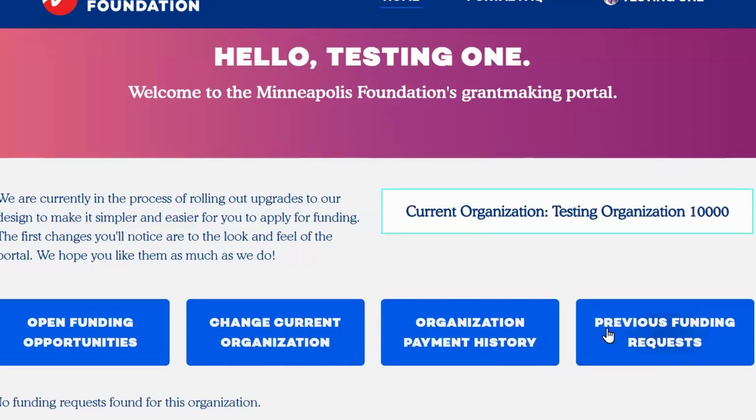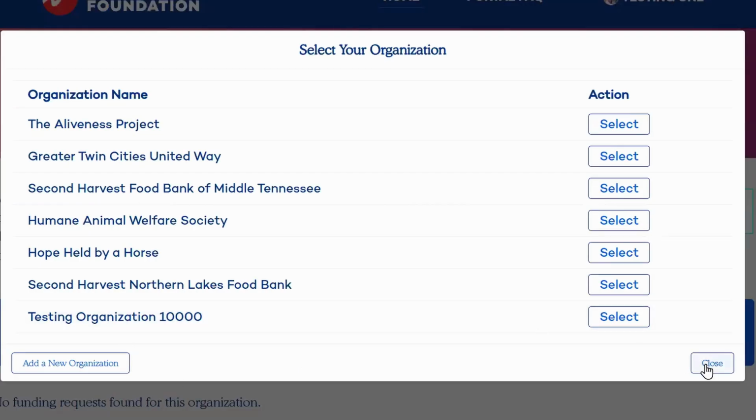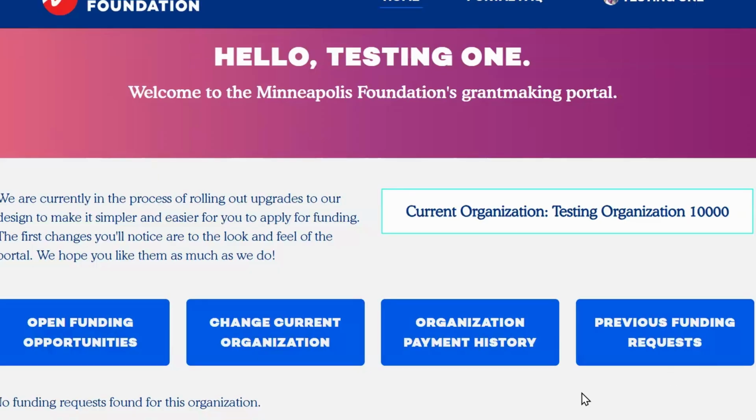So now I'm going to show you a few more things on the landing page for the organization requests. What you'll notice here is the open funding opportunities, and that's how you get to the application itself. You'll see change your current organization. When I click that, it shows me all the organizations that I'm affiliated with, or it allows me to create a new organization account or affiliate myself to an organization that already exists in the Minneapolis Foundation system. I'll see the organization payment history, and I'll see previous funding requests.